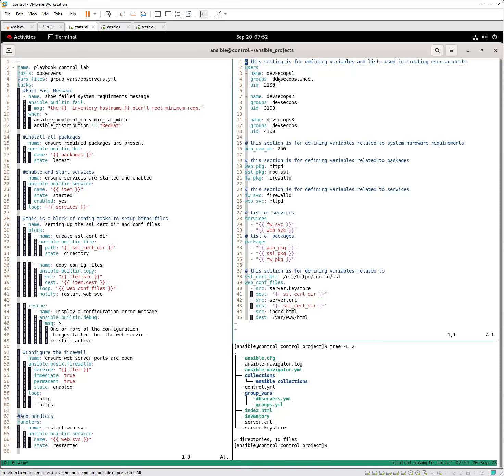And that's why it's a practice of mine to always use comments in my variables document. So I would know, hey, this section is for defining variables and lists for creating user accounts. Well, this particular section I'm not really using here in this playbook, and that's okay. But this section is about variables related to system hardware.